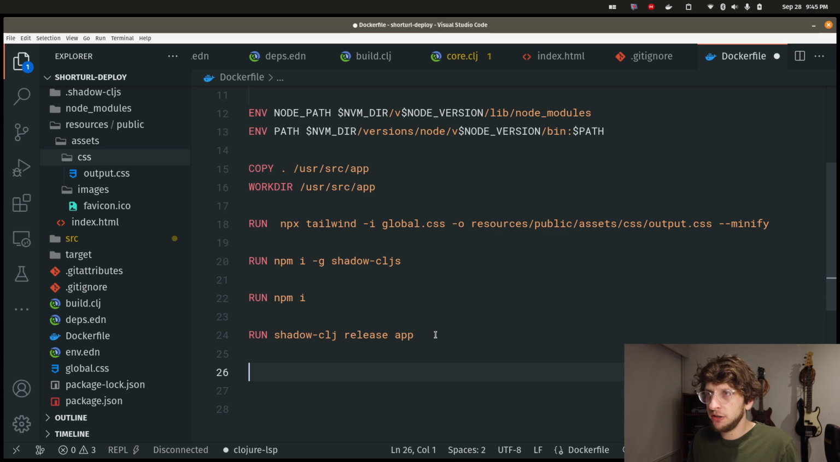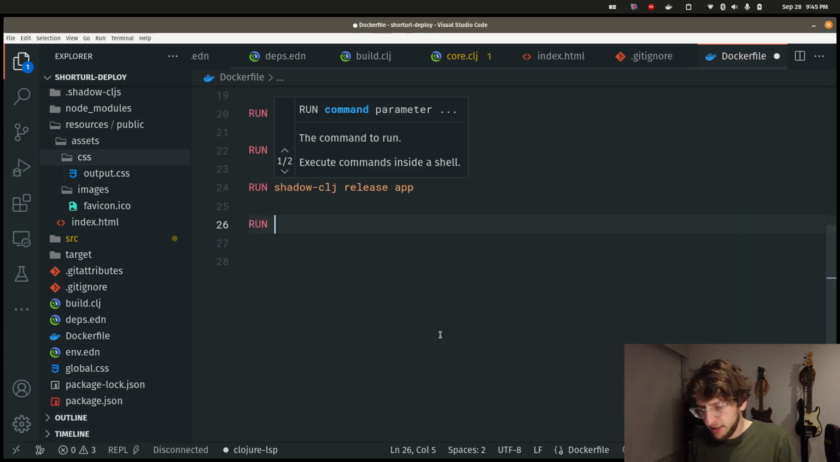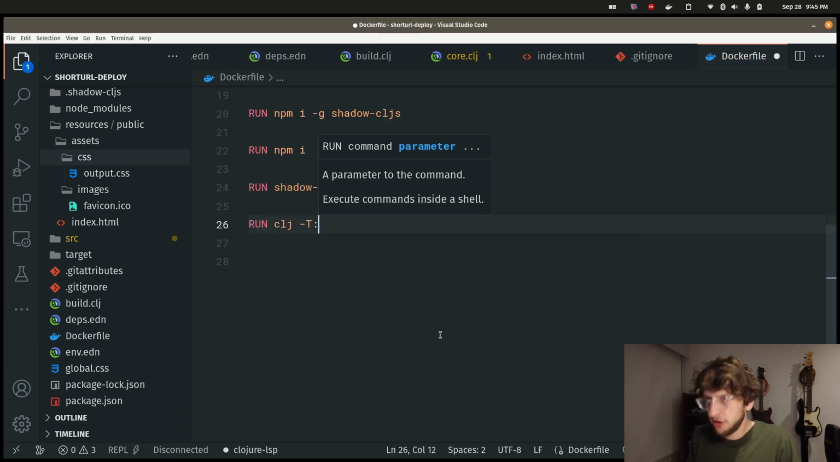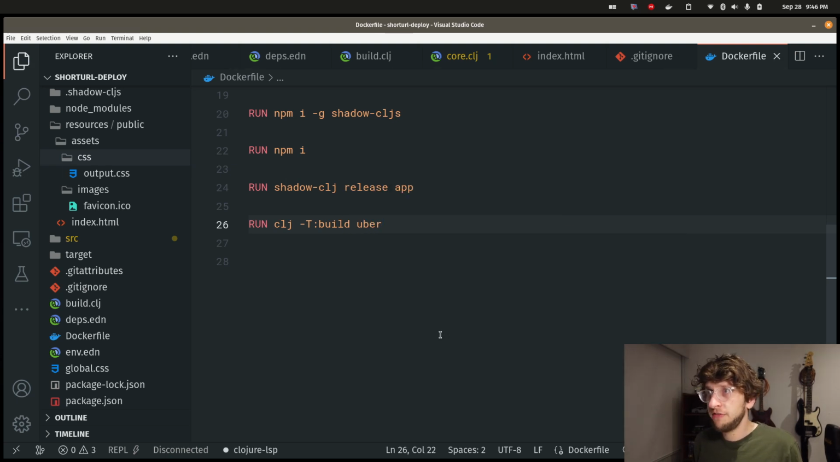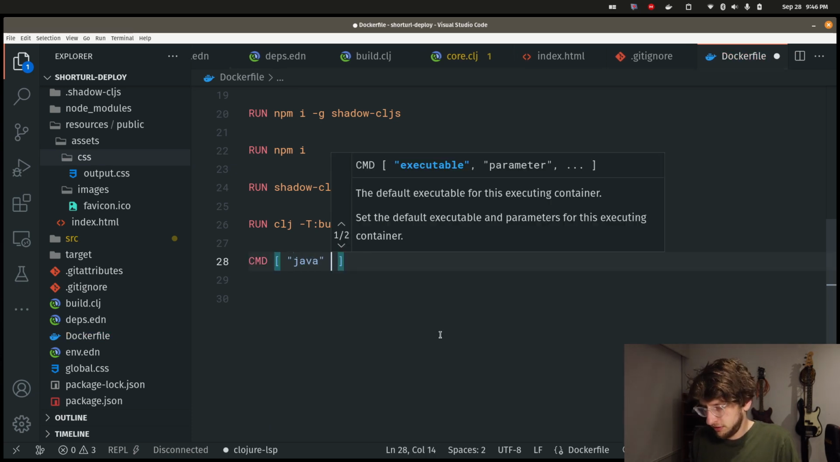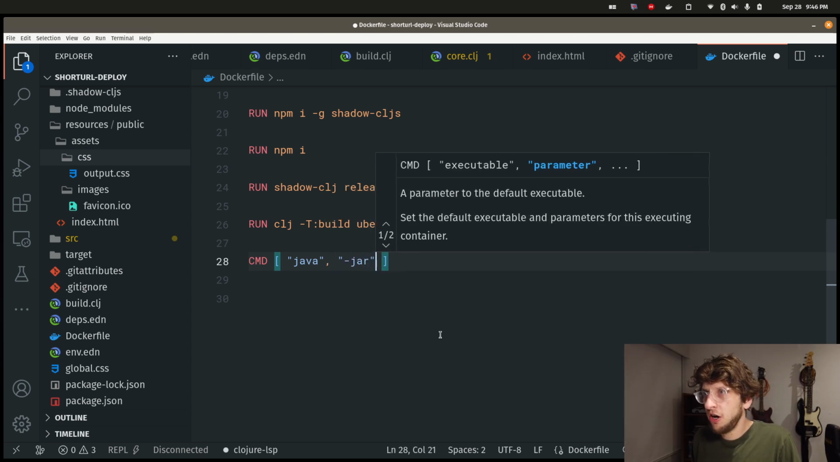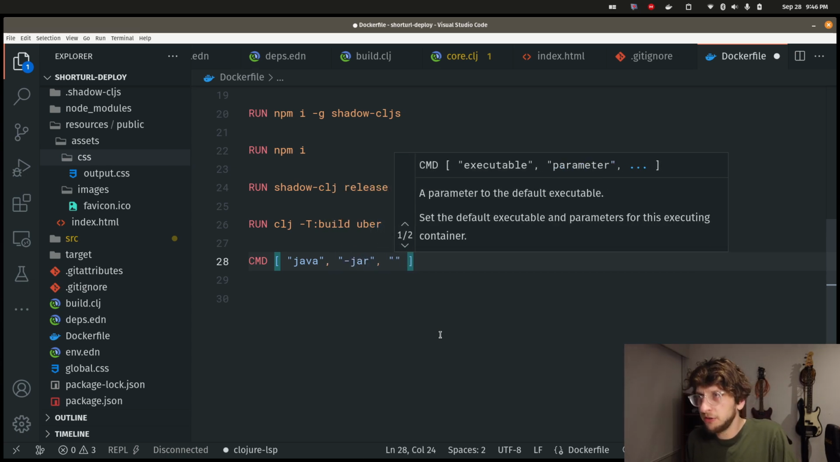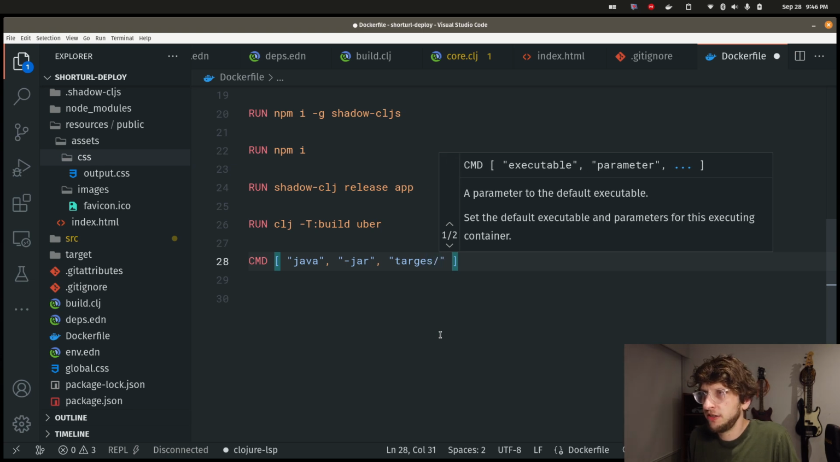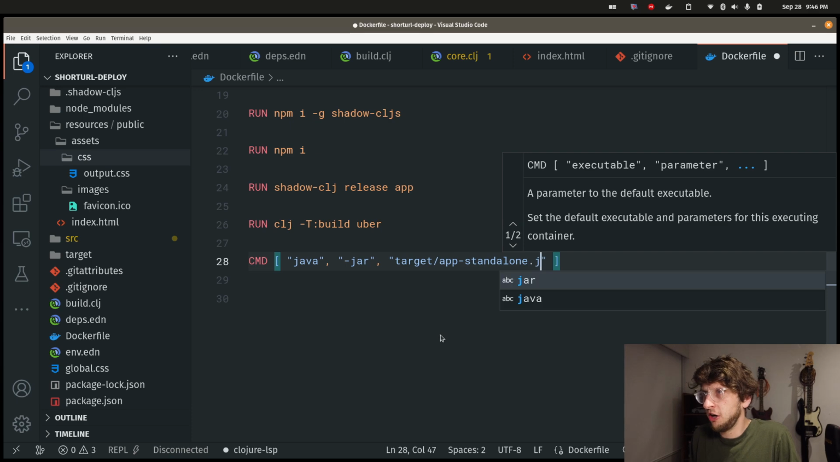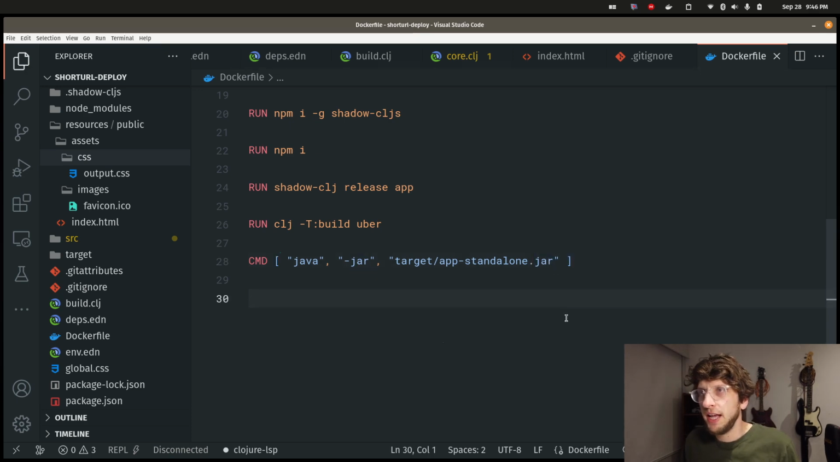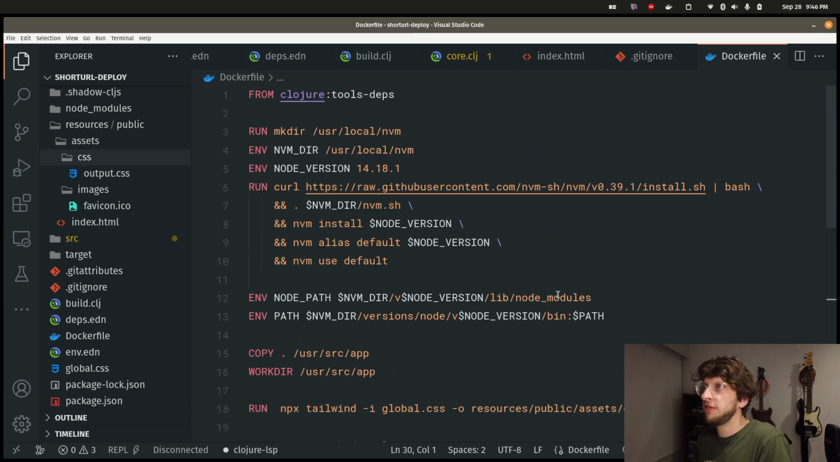And then finally we can compile the uberjar. So we'll just run clj -T:build uber, and that will build us the jar file. And then we just need to run that jar file. So we can run CMD java -jar, and then the path to that file, which is target/app-standalone.jar. And this should be our Docker file.